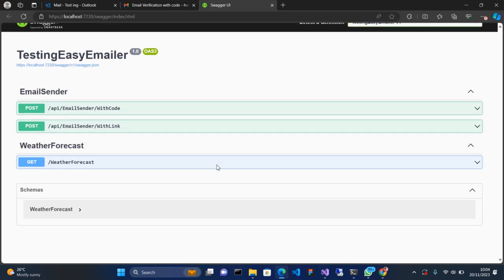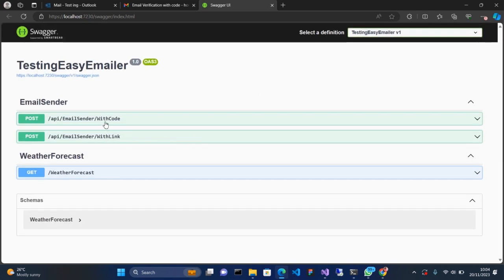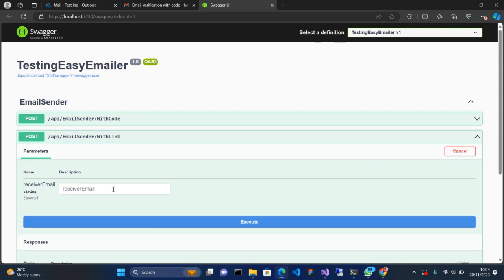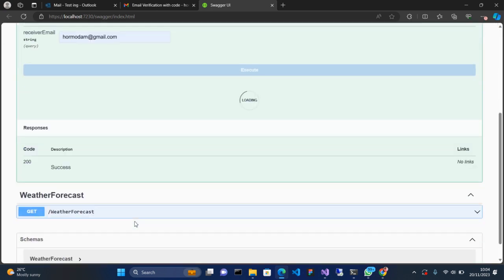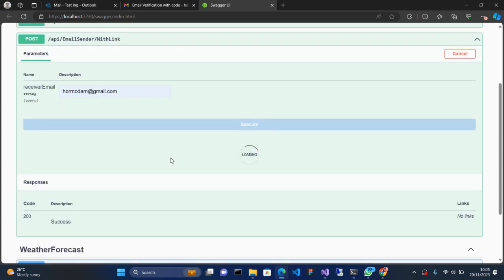So let's see. You see, now we have two endpoints, with code and with link. We've tested the with code, so now let's test with link. So I'll choose this and then execute. I'm not running it on debug now. Let's just do this normally without debug. So let's wait. The email is being sent.